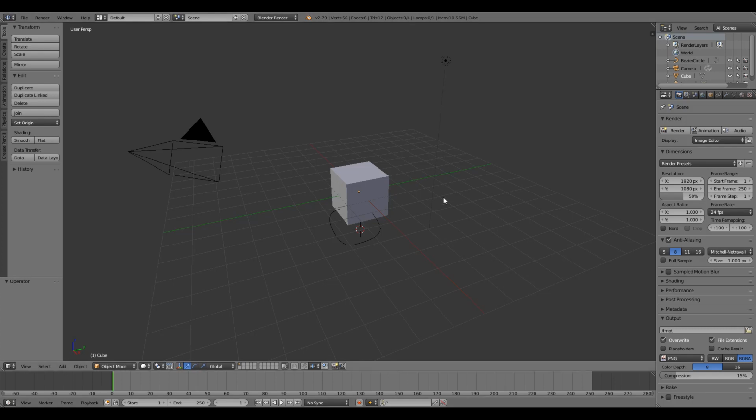Hello everyone, in this video I'm just going to show you how to get started with the No Man's Sky base editor for Blender. So once you've installed Blender, you'll be presented with this screen once you've opened it. And the first thing we're going to do is set up our screen layout.